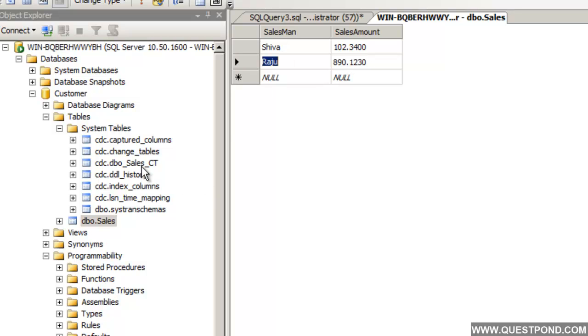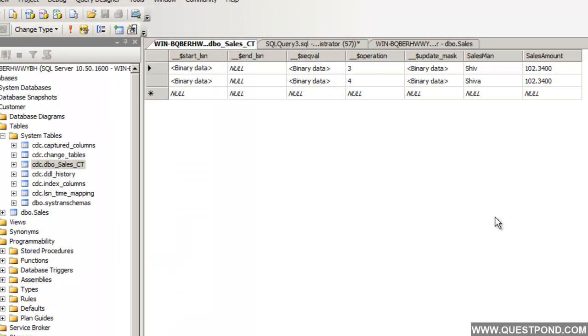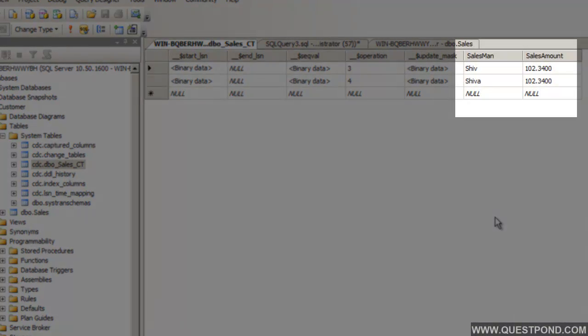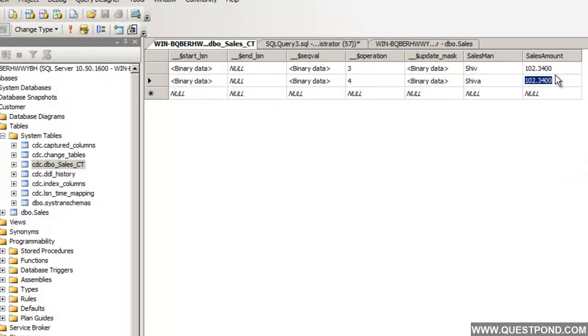Now if I open my dbo_sales_CT table, so if I open this table data here, you can see that there are lots of fields here, but currently I don't want you to lose focus. Just look at the last two fields. Here you can see that the old value was Shiv, and then later it was changed to Shiva, and the sales amount was unchanged.